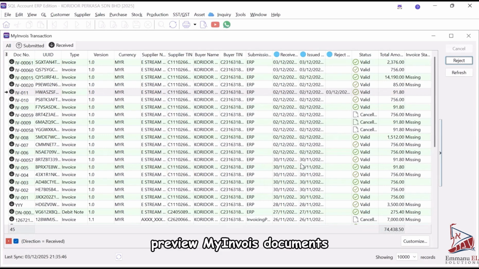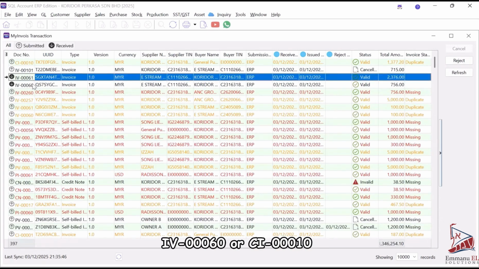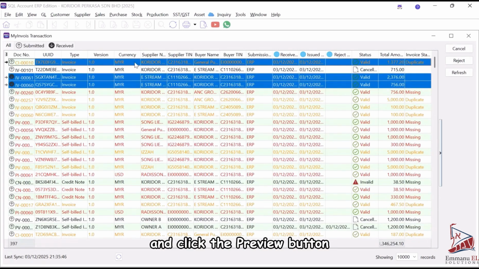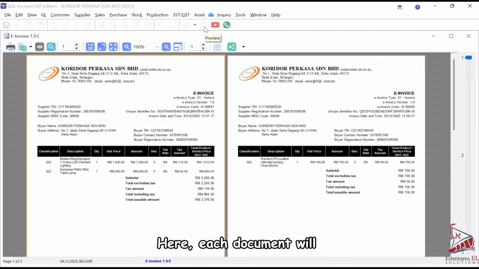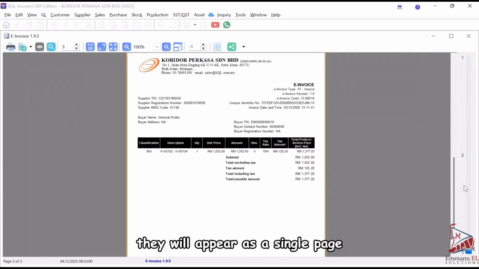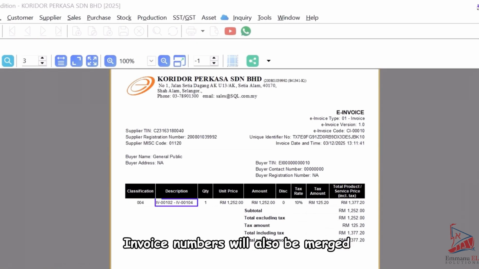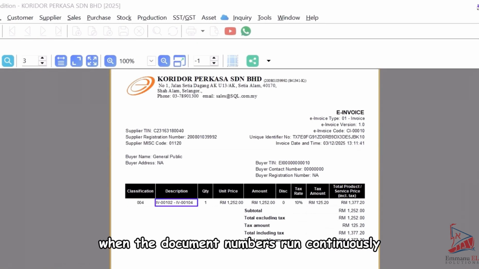You can also print or preview MyInvoice documents. Hold Ctrl, select the documents you want to preview such as IV61, IV60, or CI10, and click the Preview button. Here, each document will be displayed page by page. Consolidated documents will appear as a single page, just like how they were submitted to the MyInvoice portal. Invoice numbers will also be merged when the document numbers run continuously.